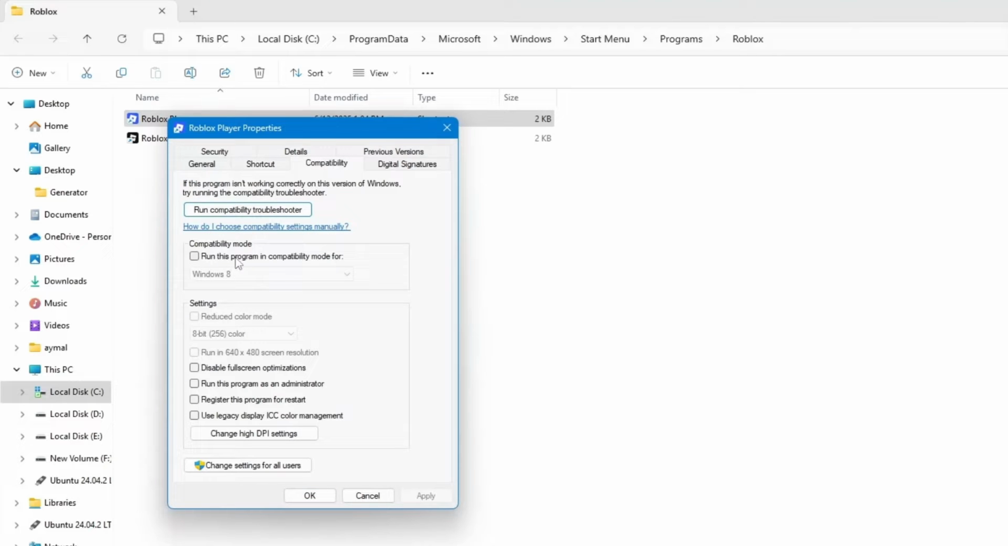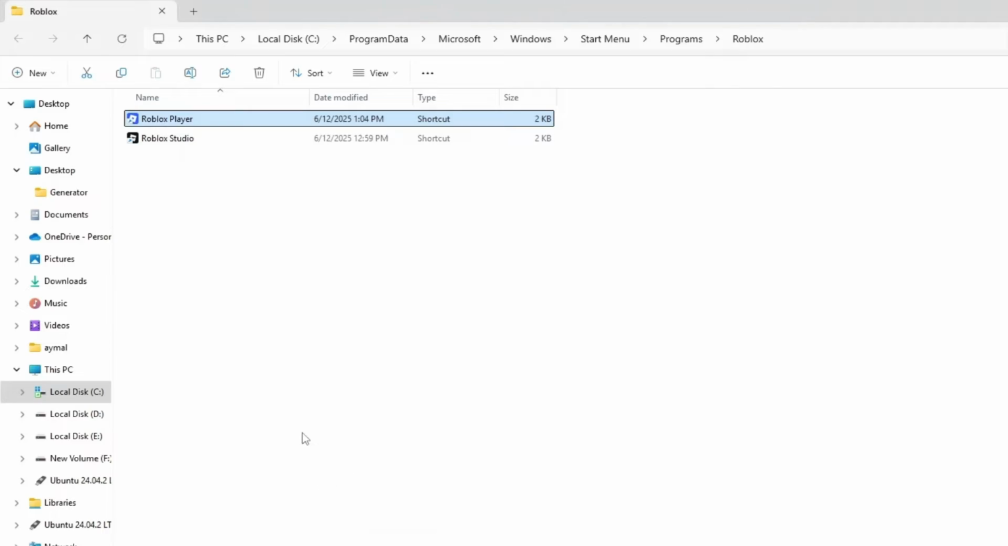Check the box that says Run this program in compatibility mode for, then choose Windows 7 from the list. Also check the box that says Run this program as an administrator. Click Apply, then OK. Now try launching Roblox again. If it works, you're done.